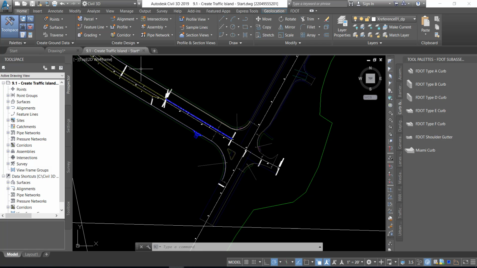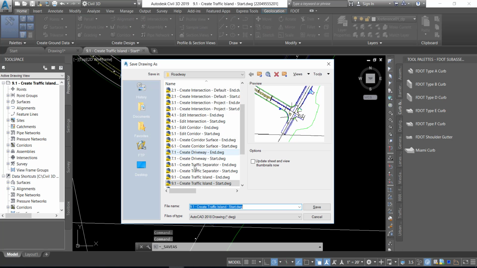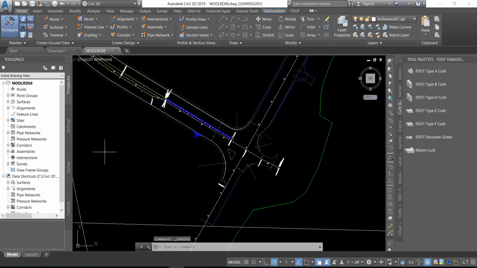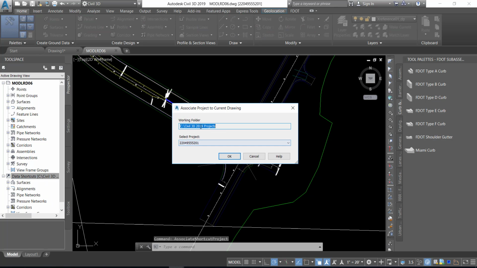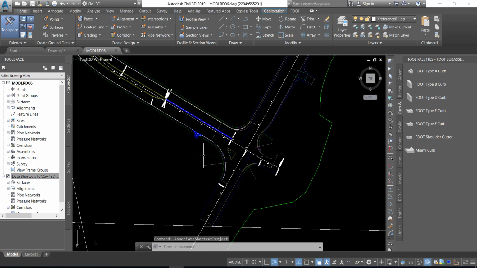Once the drawing is open, go to the Application pull-down menu and then choose Save As. For the file name, give it a new file name. Type in MOD LRD06 and then click Save. After the file is saved, next associate it to the project. Select Data Shortcuts, right-click, and choose Associate Project to Current Drawing. Verify that you're in the right working folder and the right project is selected, and click OK. Save your file before continuing.